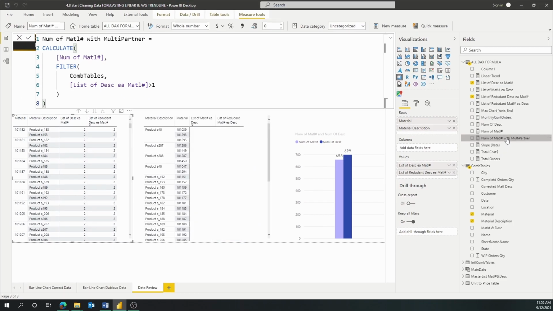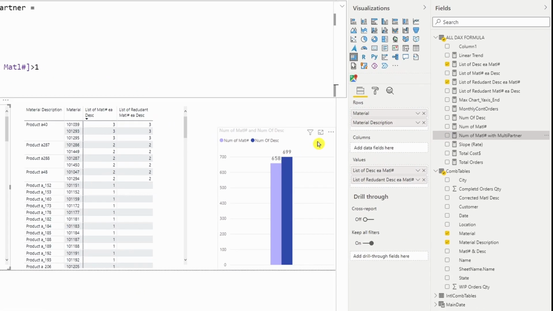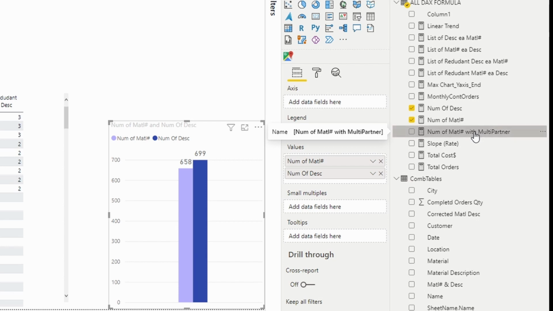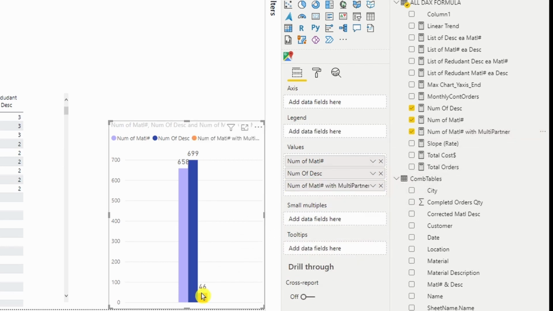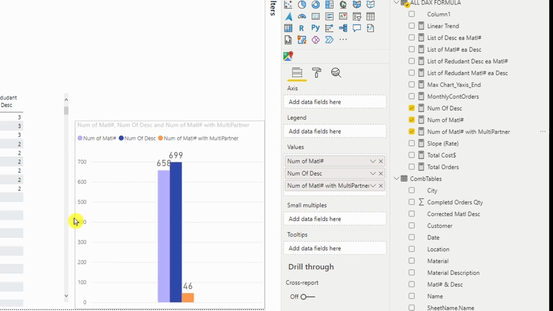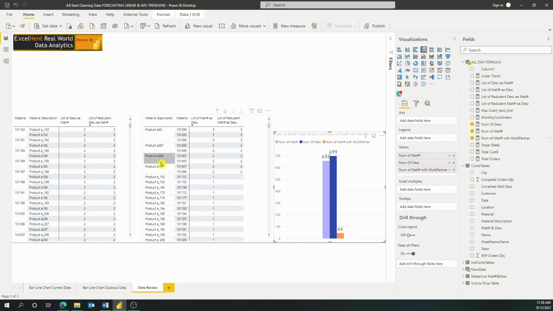Now let's bring down this into this bar chart. Number of materials with multiple parts. There you are. So there are 46. 46 of material number with multiple partner in the description.